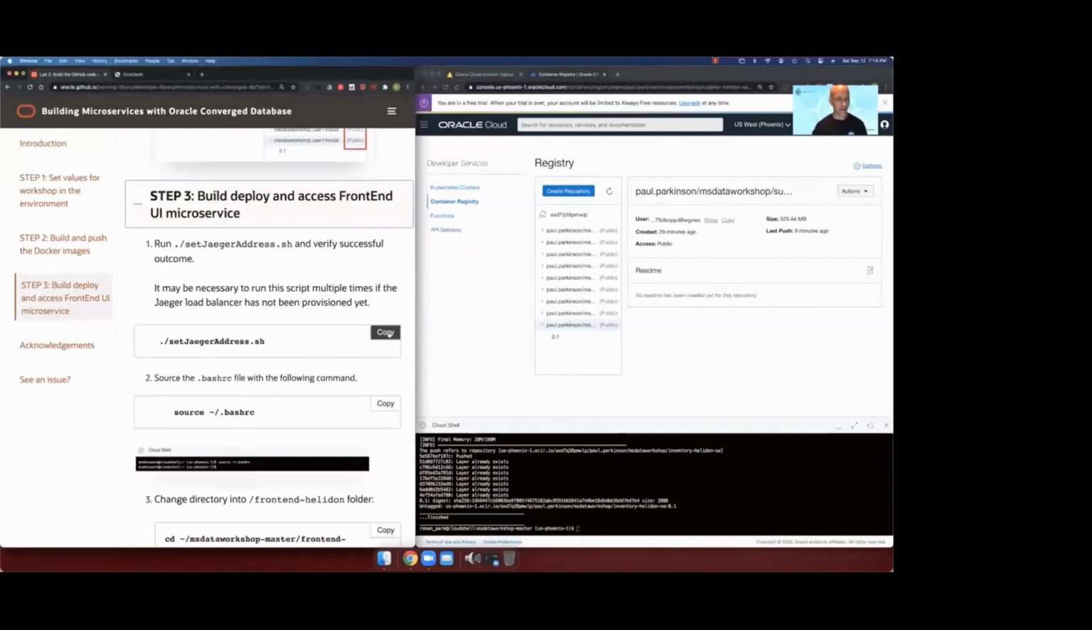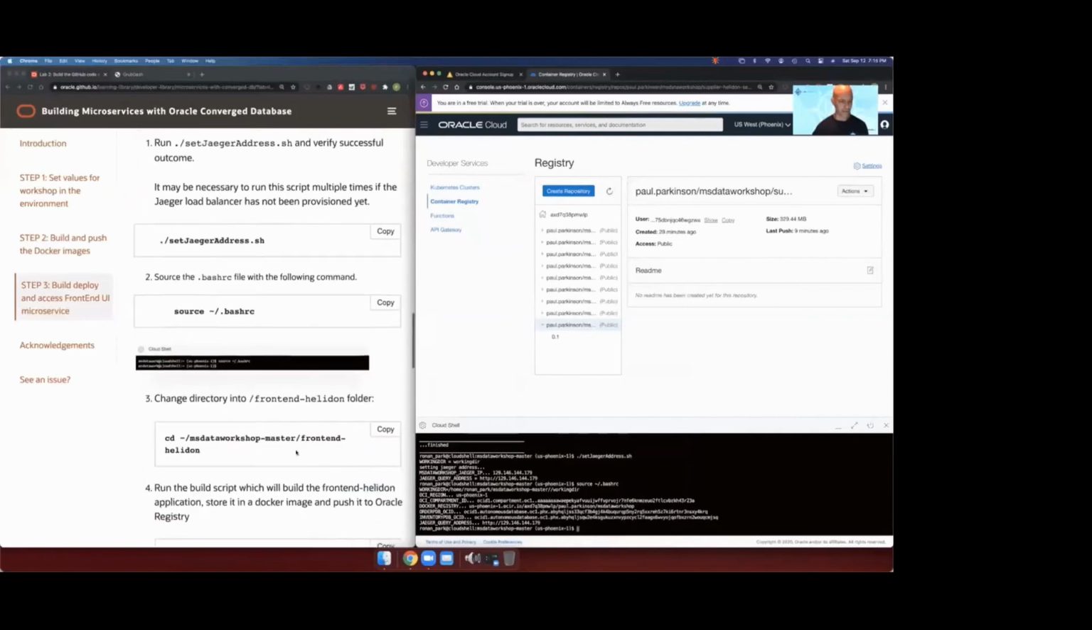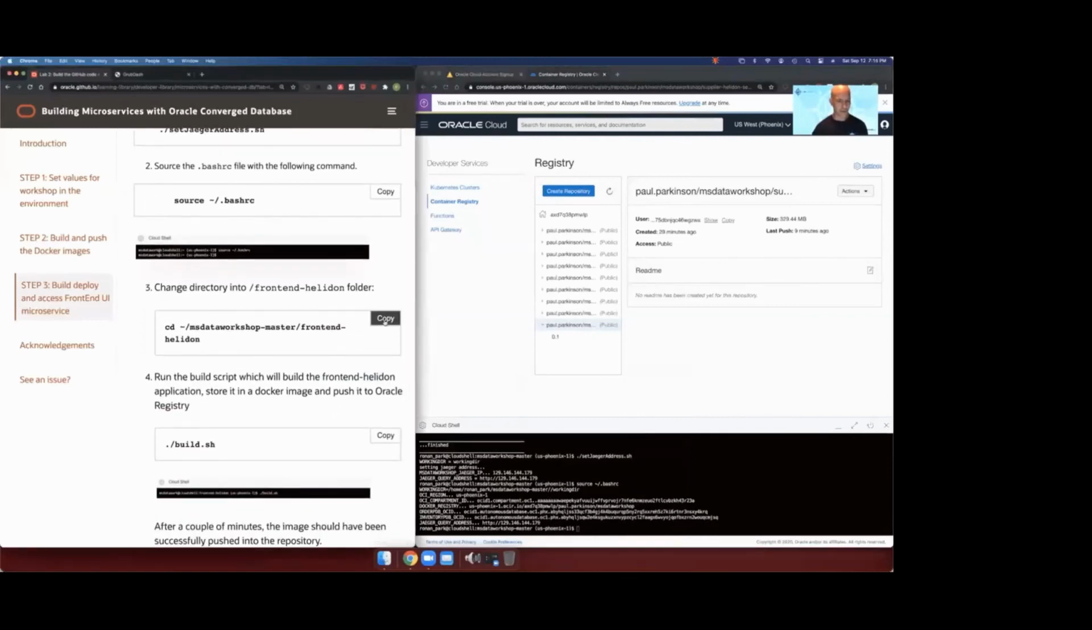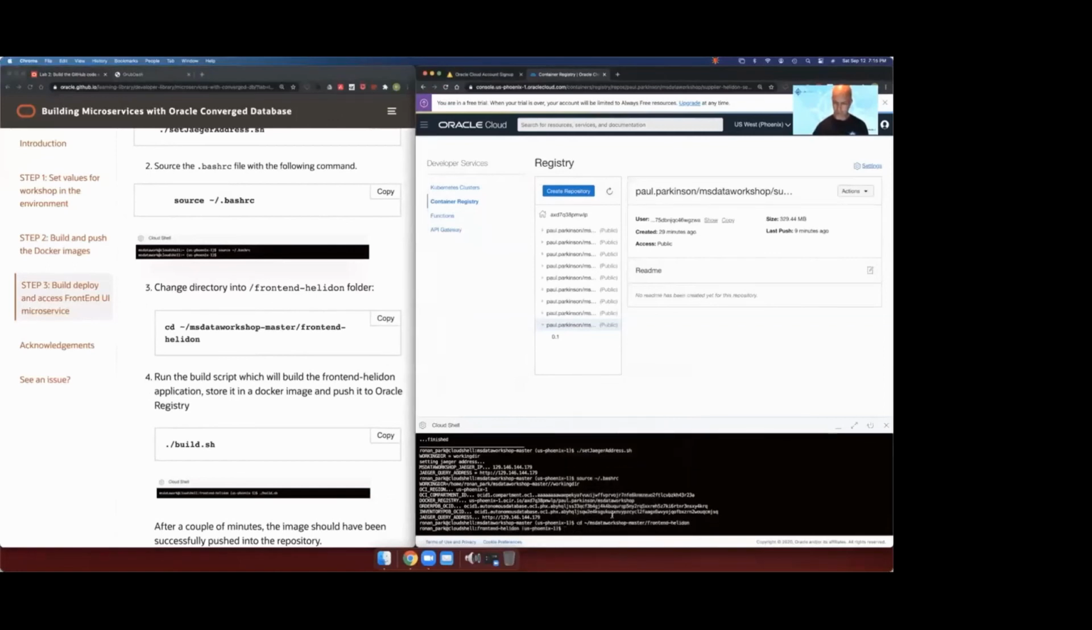So we'll go ahead and set the Jaeger address. We installed Jaeger earlier. The script is going to go ahead and set the address of the endpoint, the load balancer that was created for Jaeger. So we'll just go ahead and issue that command. And we'll go ahead and source the bash file. So now we have that in our environment. Let's go ahead and change directories into our front end. So under our main workshop directory here, we have our different services, and so we're looking at front end.